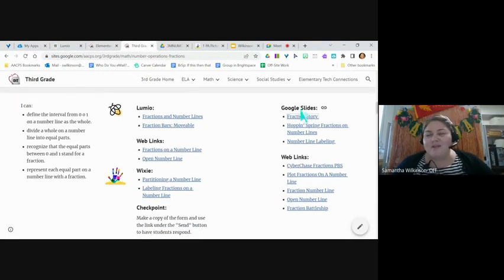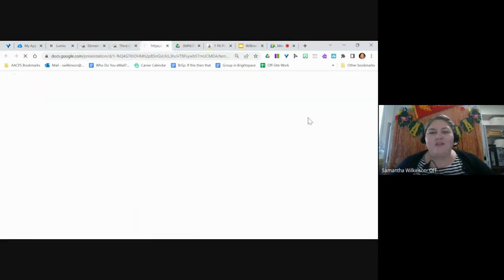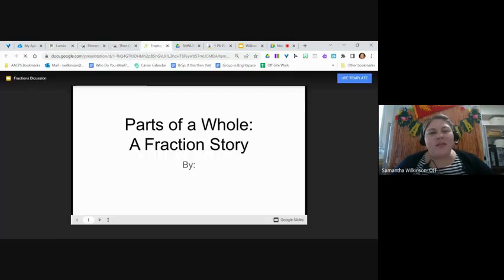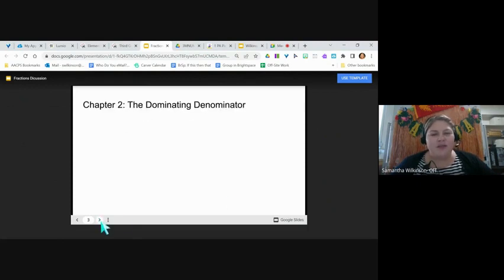I'm going to go ahead and choose another activity. This time it tells me it's a Google slide. This one's called Fraction Story. Sometimes it's going to force the copy, and sometimes it will just allow you to preview. You see I'm using the arrows at the bottom here.